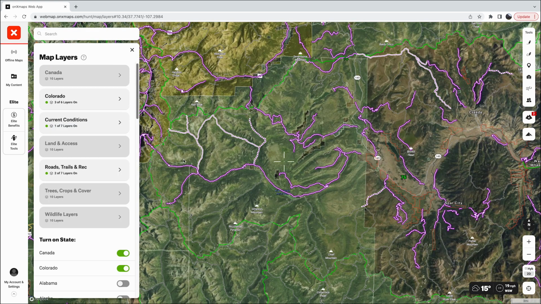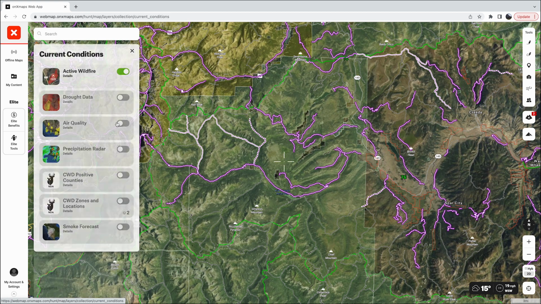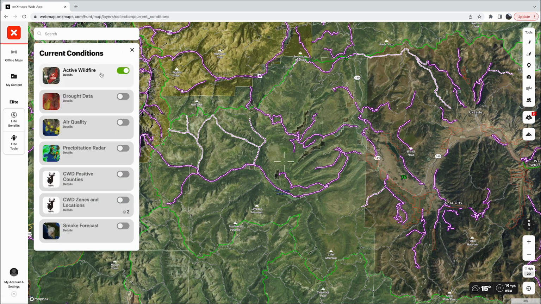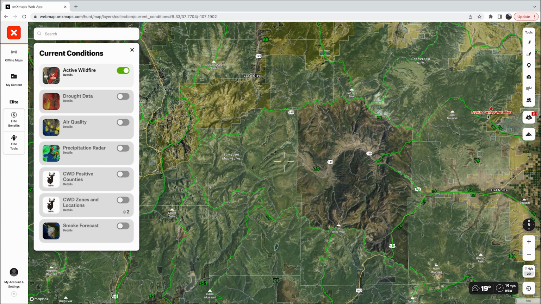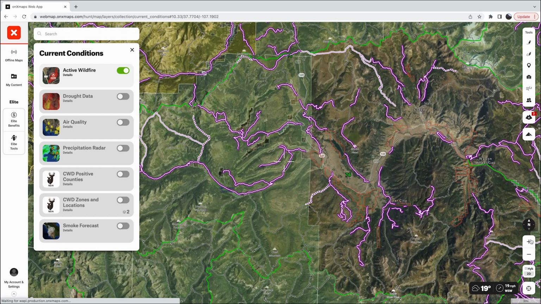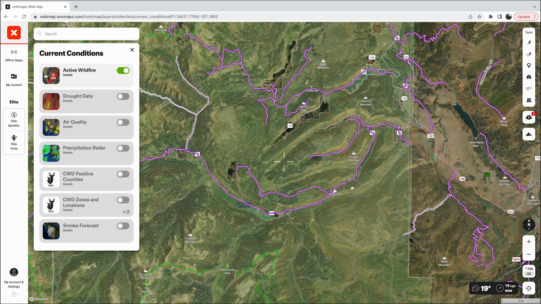I'll go ahead and turn these off just so we can see our habitat again. What I also like to turn on under current conditions is active wildfire. I pretty much leave this on all the time. That way I can see if a fire pops up. We don't have any in this immediate area, but you can see if we zoom out, we have a current wildfire going on way over there. But it's always good information to have if there's a fire going on in your area.